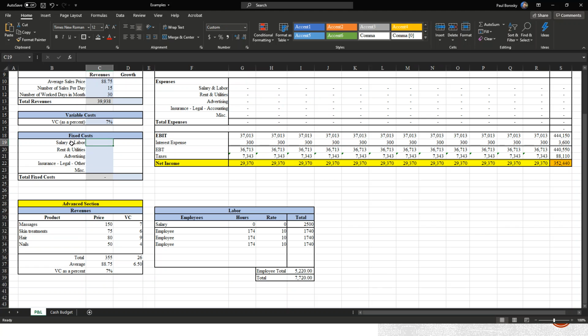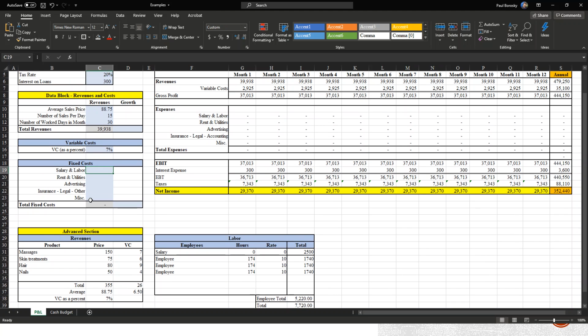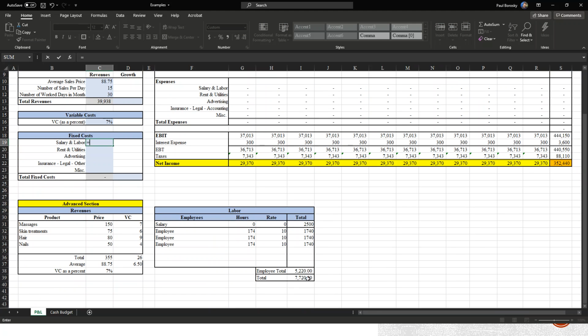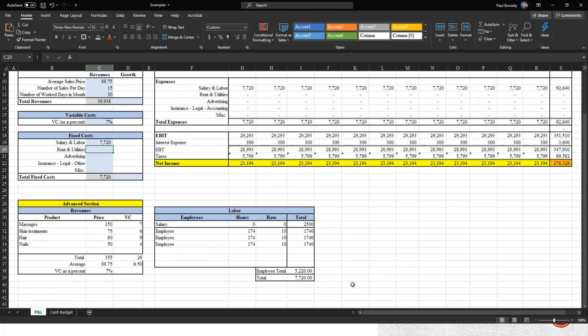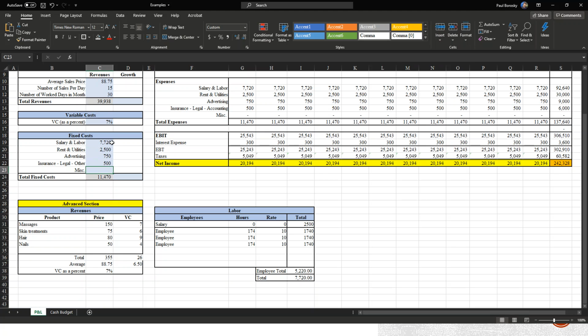So we'll go back up to our template right here. We'll hit an equal sign next to salary and labor. We'll click on that total, 7,720, and hit enter. And now that's got our fixed cost. And then for rent and utilities, we're going to say it's about $2,500. Advertising, we're going to say we're going to spend about $750. Insurance, legal, and other, we'll go with $500, and miscellaneous, we'll go with $250.